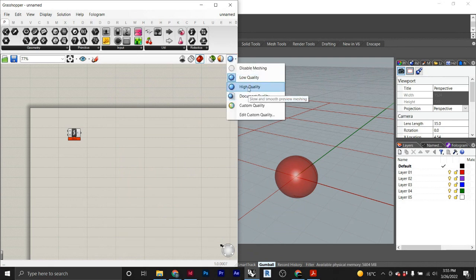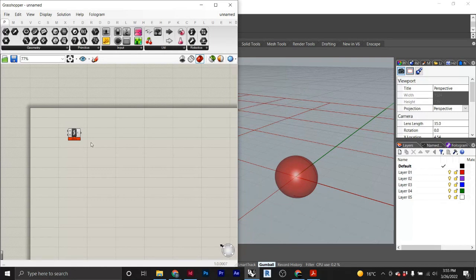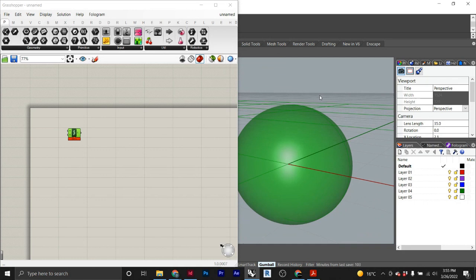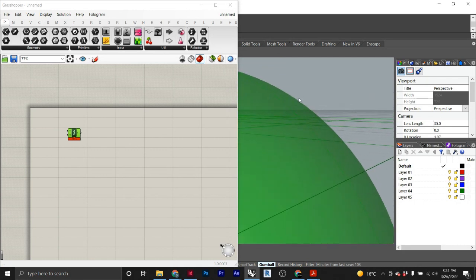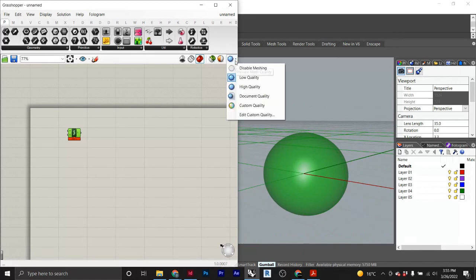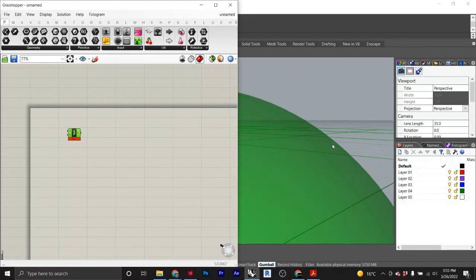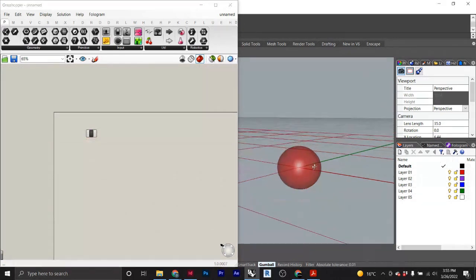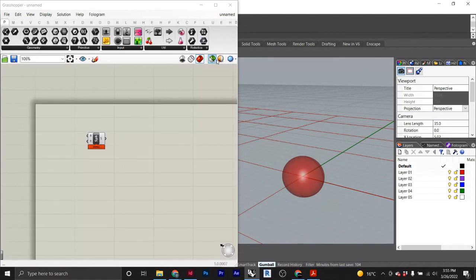Otherwise, you can also choose a different level of quality. You can say low quality. I'd recommend keeping it at that level. I don't think you can maybe just make out that this is ever so slightly faceted. If I was to bump up the quality to high, it would be a much smoother surface. I never really change this unless it's something really specific. So that's a little bit about the view settings, what these guys up here are.